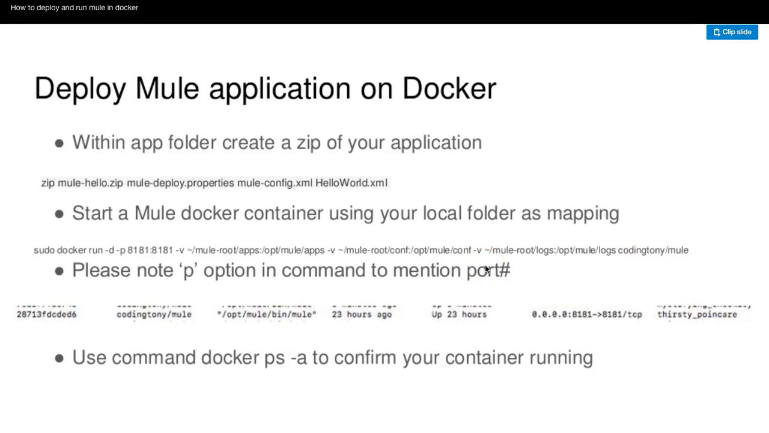So once you run that, you will create a container where we have our application. In this case, not only is the Mule runtime running, but our application will actually be running on this port. Let me show you.